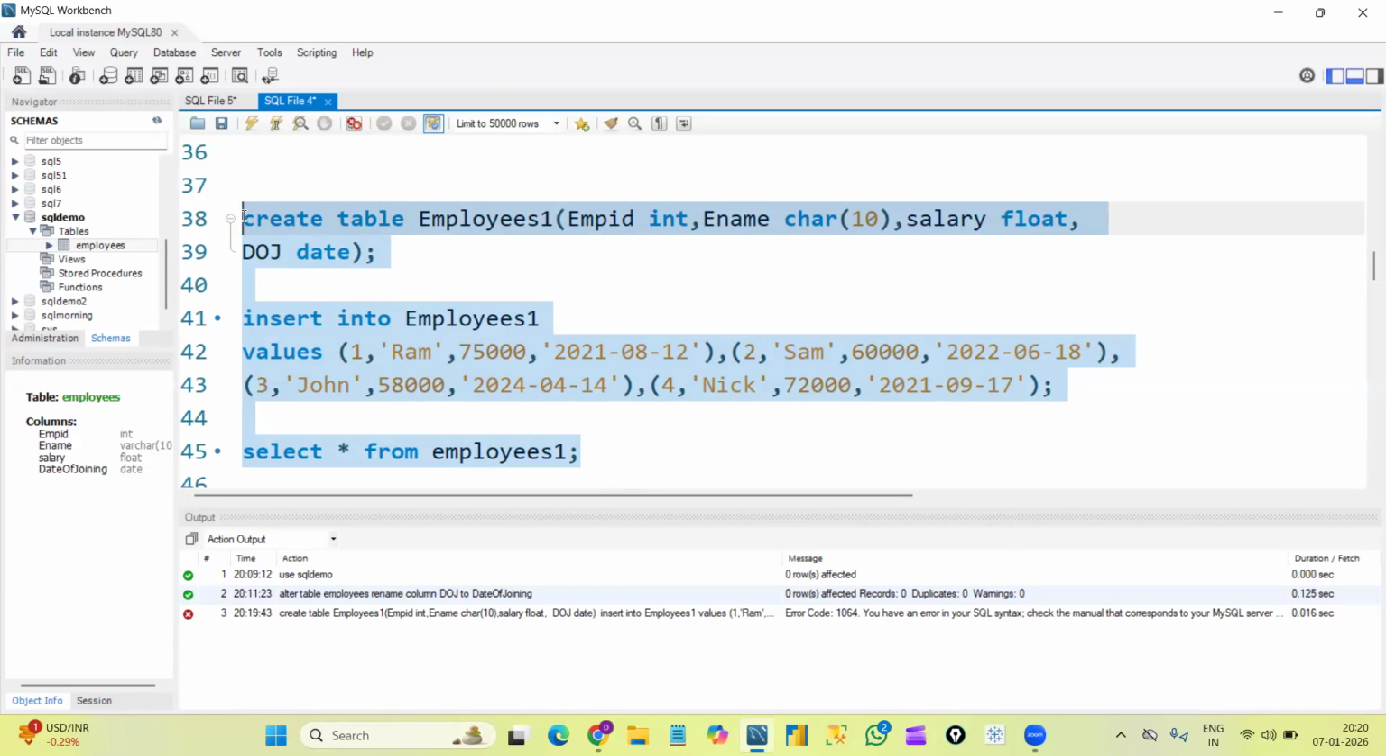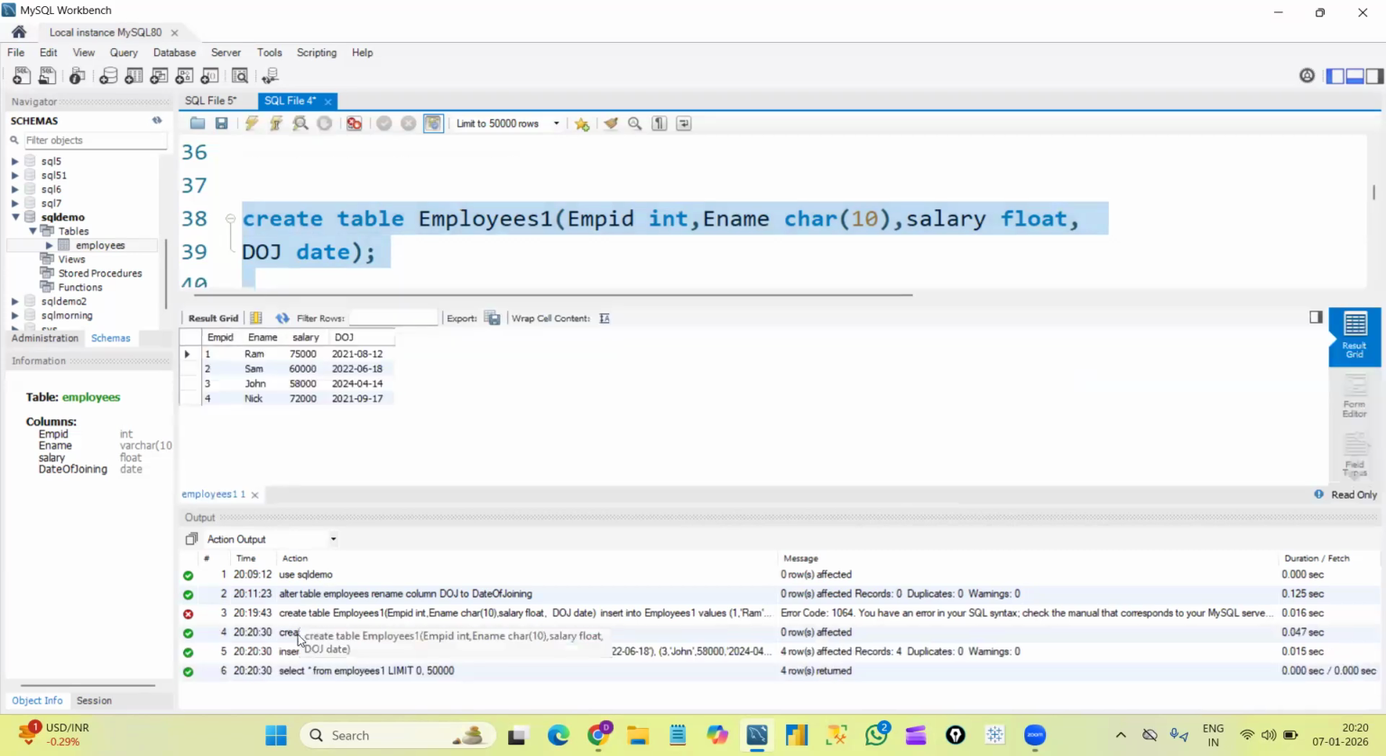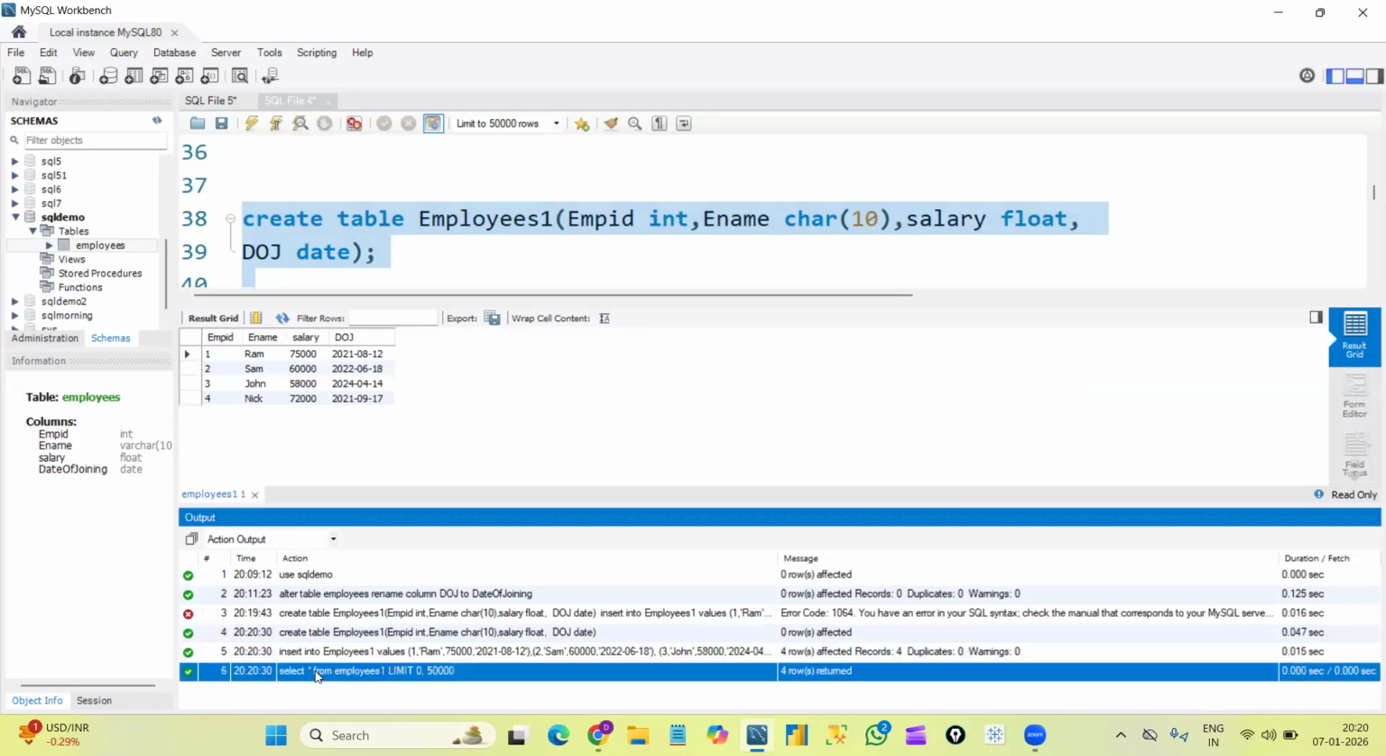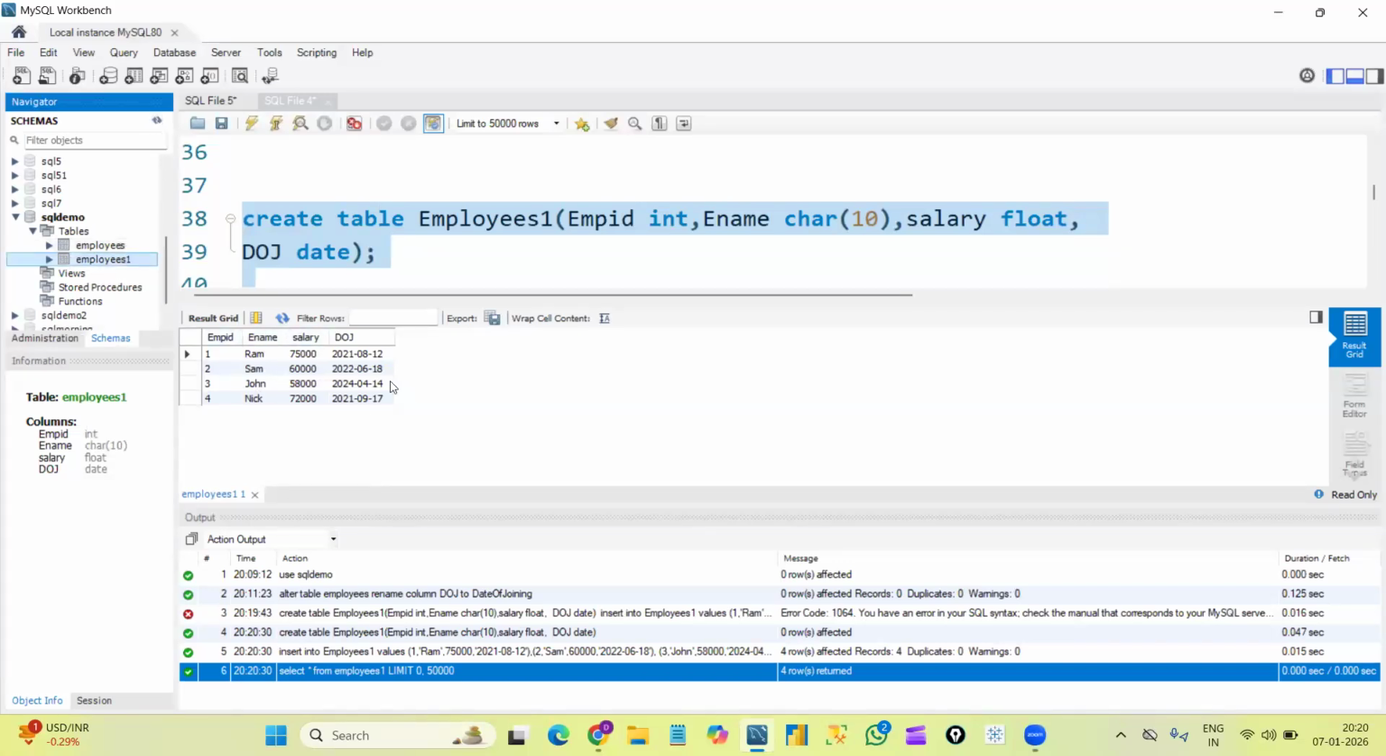I mean, a single query is fine; if you don't use a semicolon, we don't get any error. Now I'm executing all three at a time. See, the table got created, the data got inserted, and the select command is also executed, and I can see the output. Let's refresh. Now we have the employees and employees1 tables.